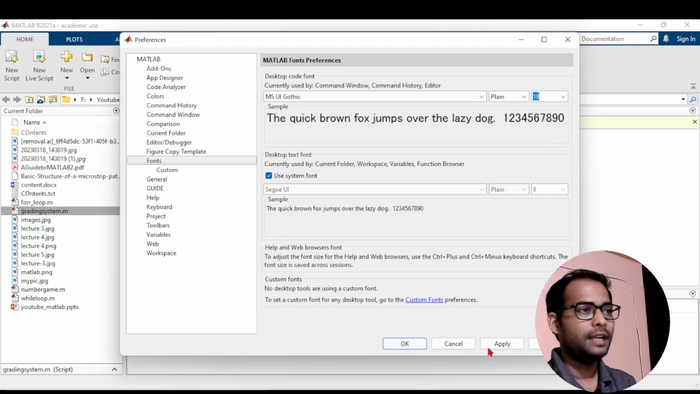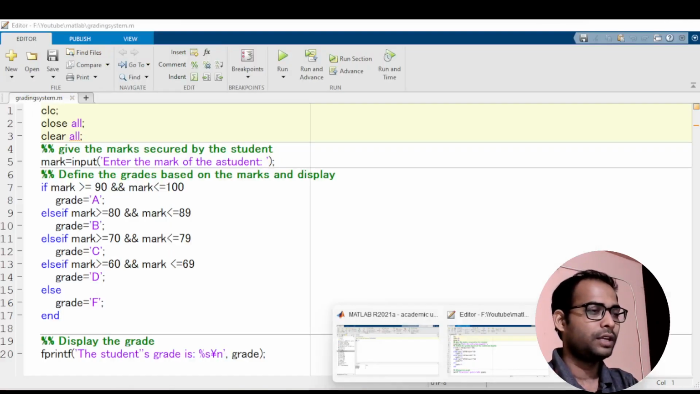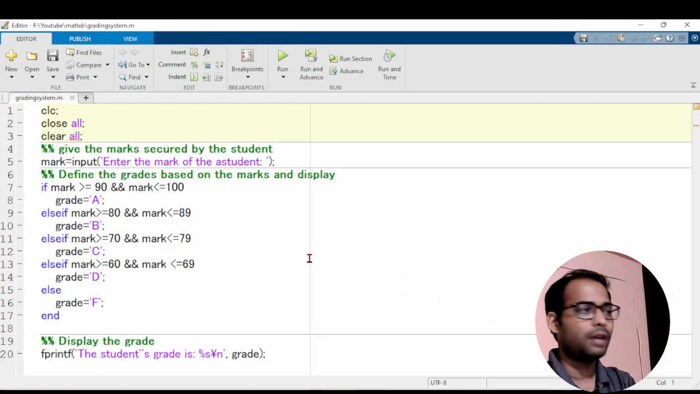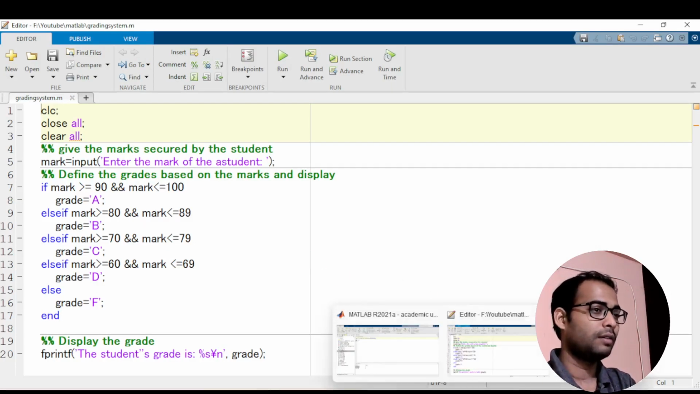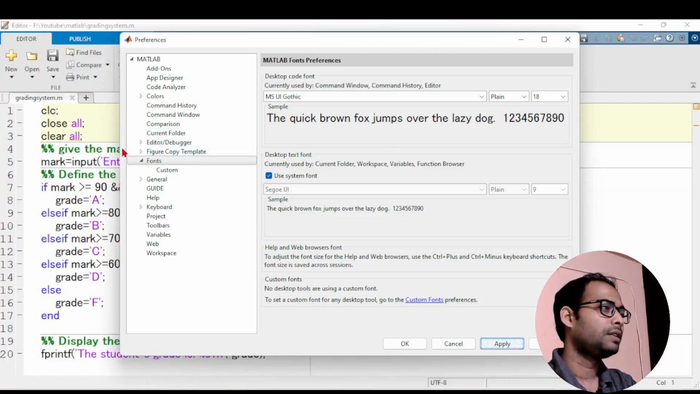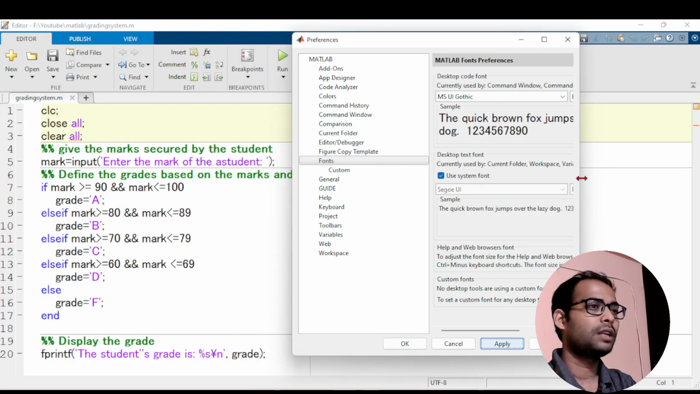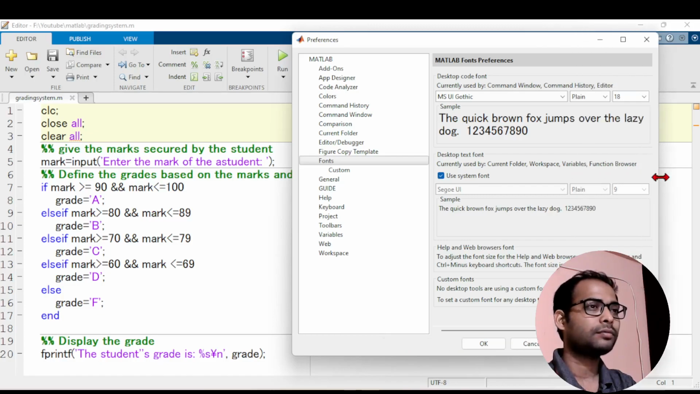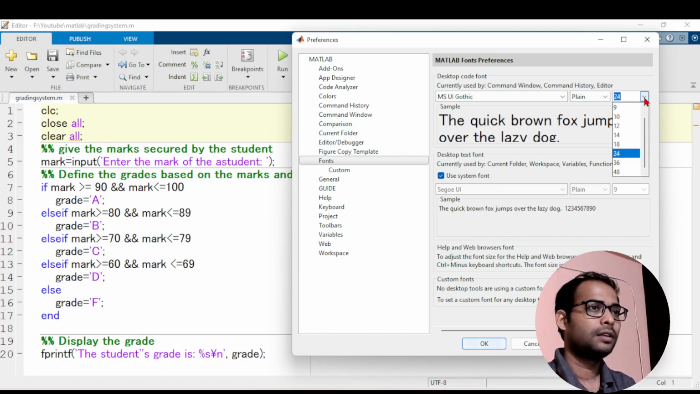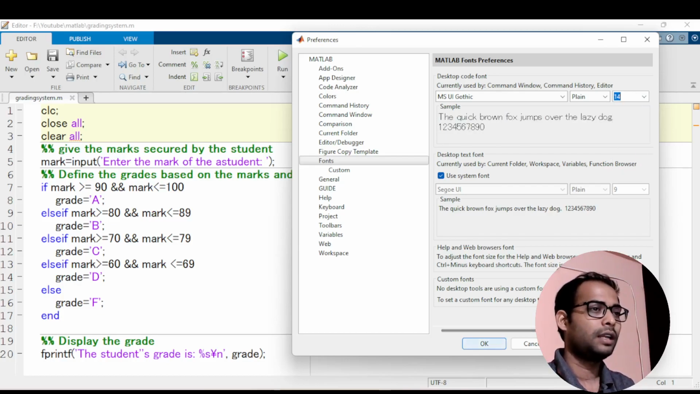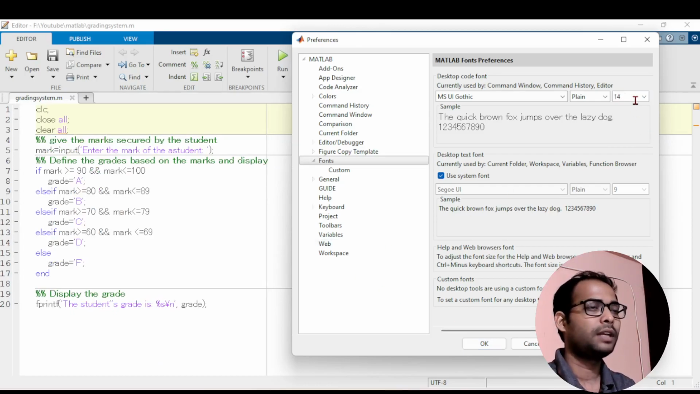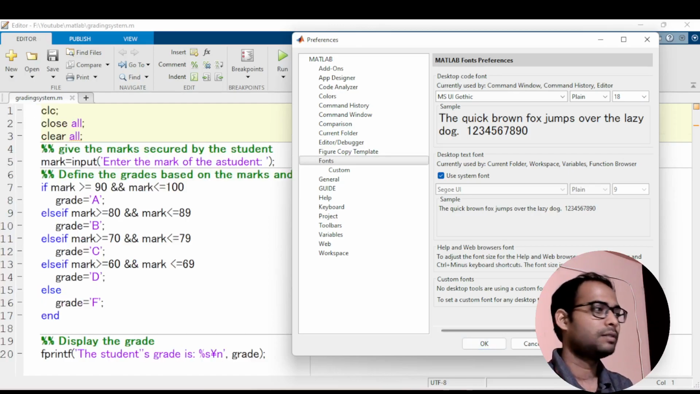So let me make it 8 and apply. After applying, I'll see the editor. Is it looking good or not? See, after making it 12, how it became larger in size. Let me move this aside so that you can see what is happening when I change it. Now if I make it 14 and click on apply, the size becomes like this. If I make it 18, I think it's better, you can visualize it better from a distance. So let it be.